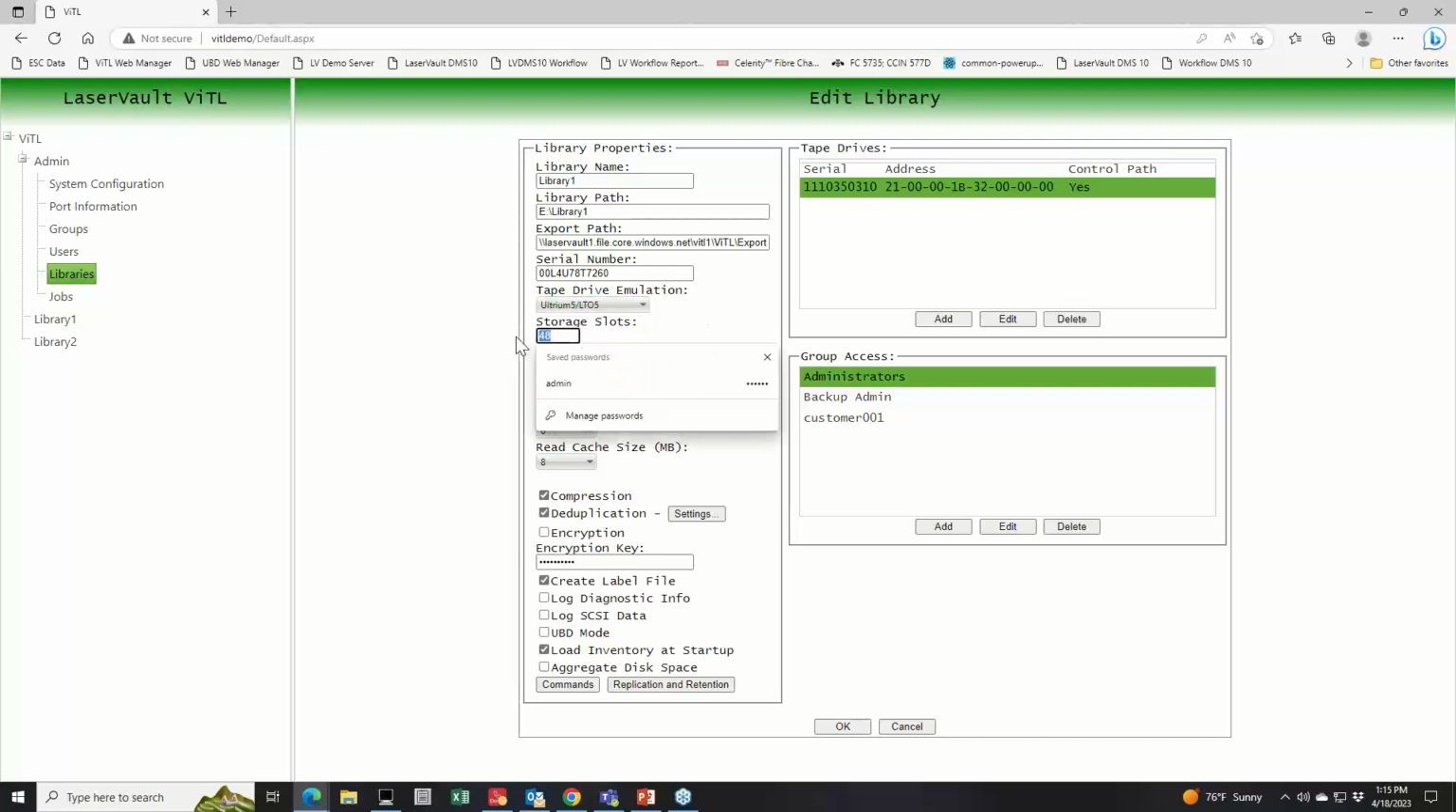The number of storage slots. This is where you can create how many storage slots you need for tapes in your daily, weekly, monthly rotations. Again, this can go as high as 16,000 slots. You can increase that number of storage slots anytime that you want and add more tapes if you need.